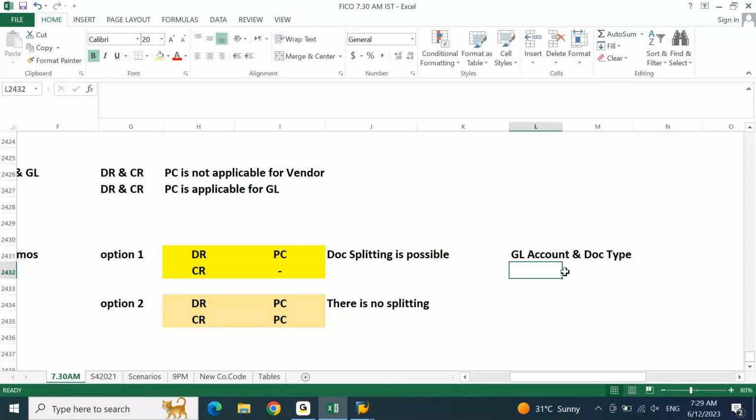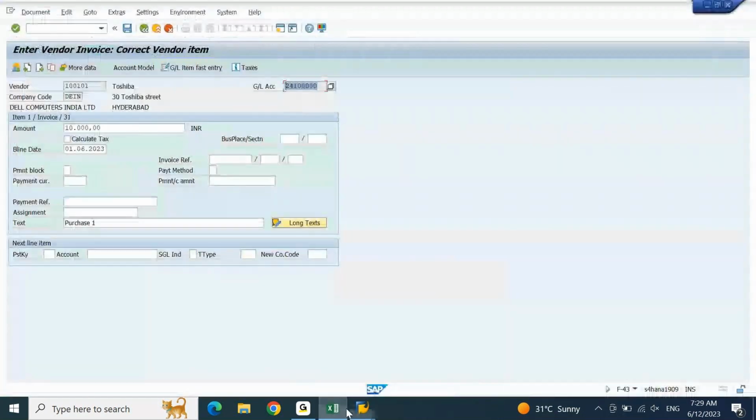Clear? What will the system check? It will check the GL account that you are using, and it will also check the document type that you are using. In this, if you see, this is the GL account. What is the document type you are using? Yeah, AR. So based on the GL account, based on the document type, your document splitting will work. Now credit we have given. Next we need to give debit.